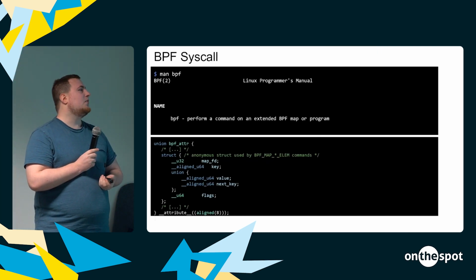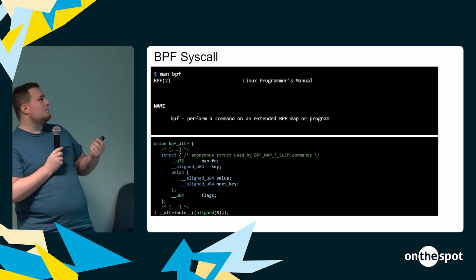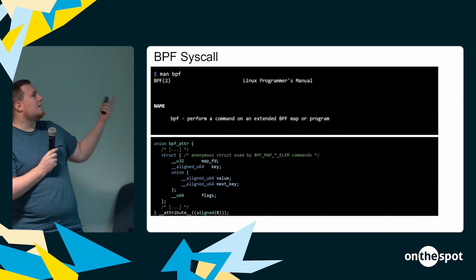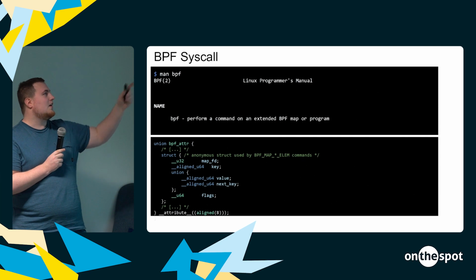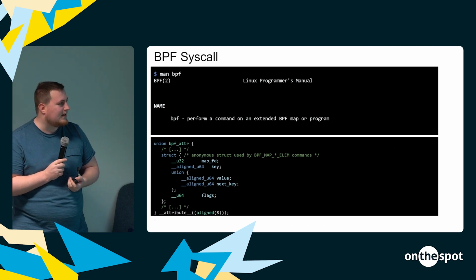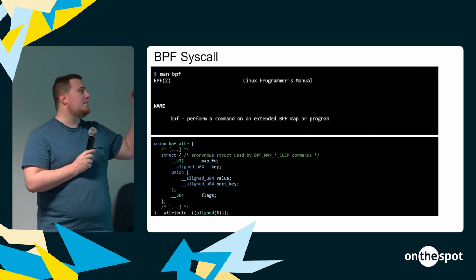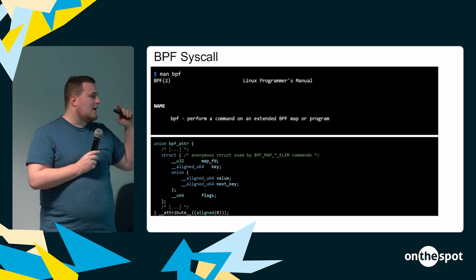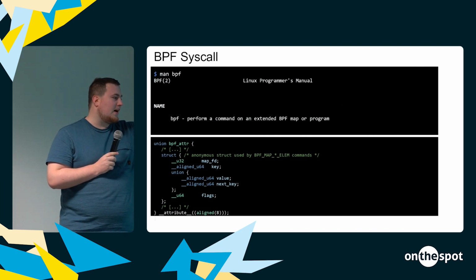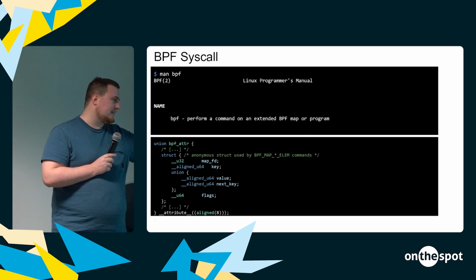But what the kernel wants is this, the syscalls. Oh, I seem to be missing a bit of the documentation. Anyway, this is the man page for BPF, and this is basically the whole API from the kernel side. So what we have is the BPF syscall, and the only thing you provide is this very big attribute structure. And what you'll find is that it's a union.